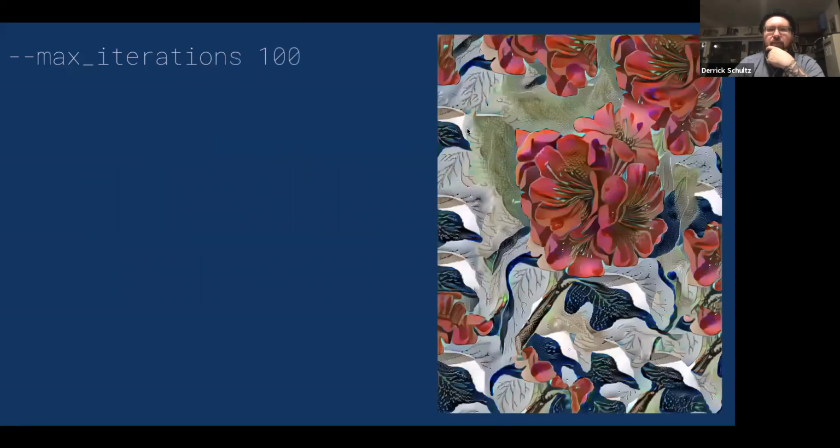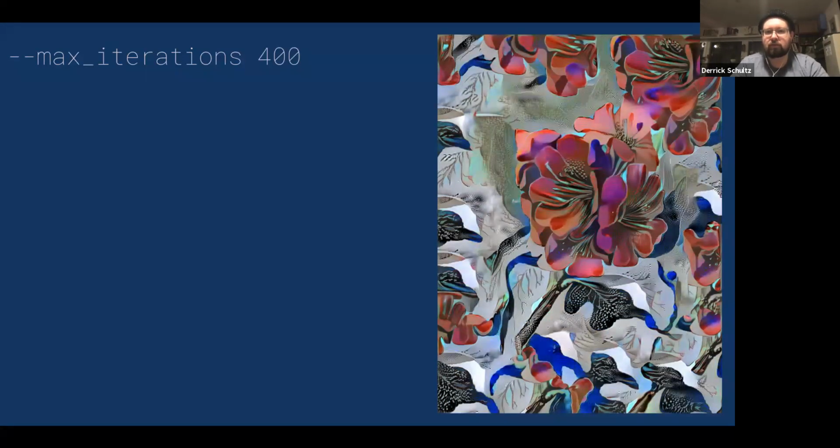I've got here a really simple style transfer image. I'll quickly click through to let you see how each iteration changes. So this is 100, this is 200, 300, 400, 500, 600, 700, 800. I think I might stop at 800. Yep, looks like I stopped at 800. I'll go backwards now. So 800, 700, 600, 500, 400, 300, 200, 100.